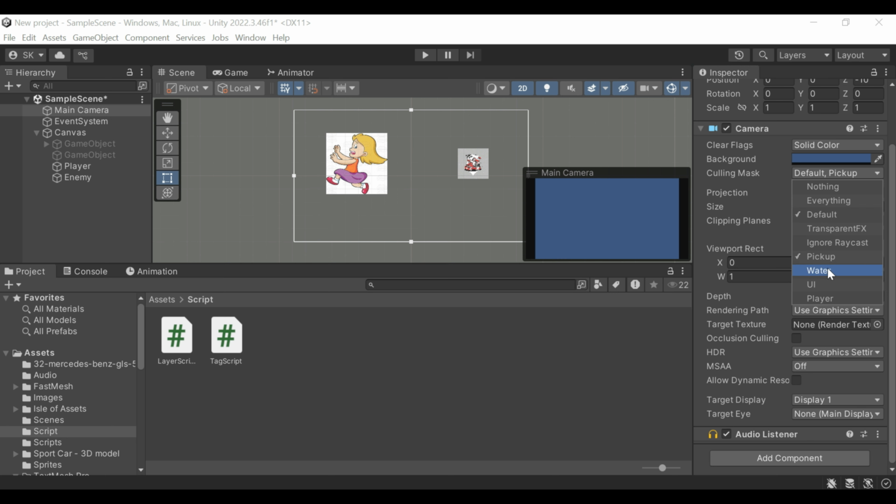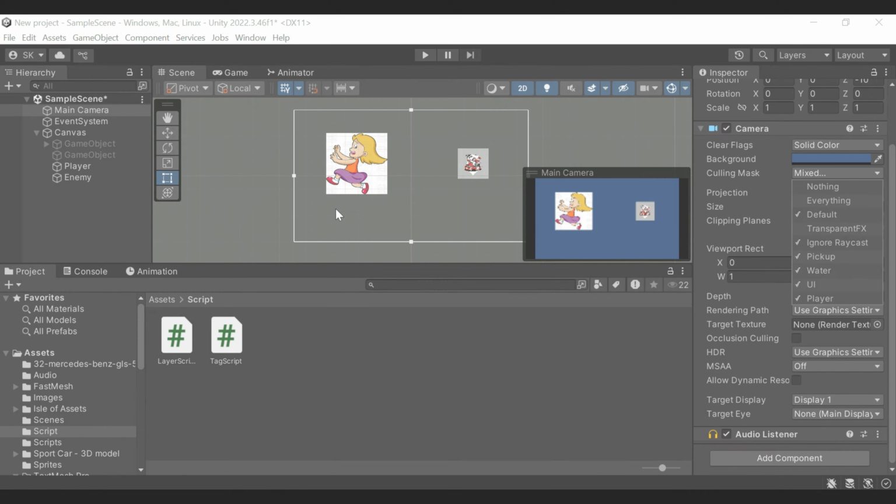To configure this, select the camera in the Unity editor, go to the Inspector, and find the Culling Mask option. From there, choose the layers you want the camera to render.